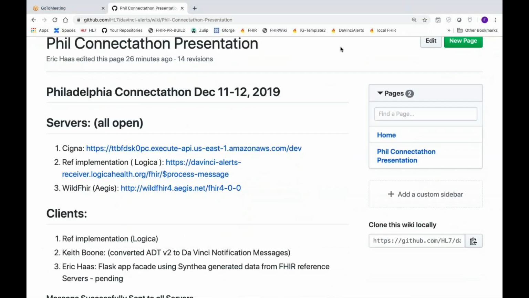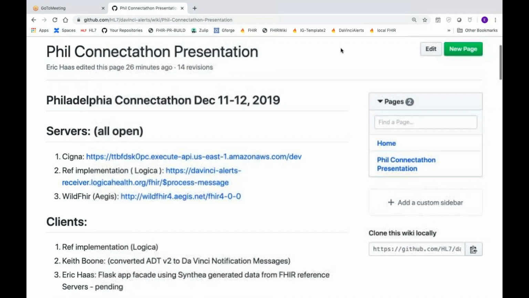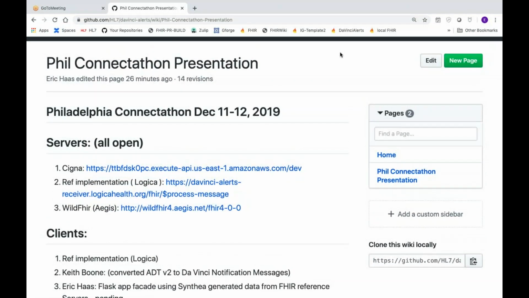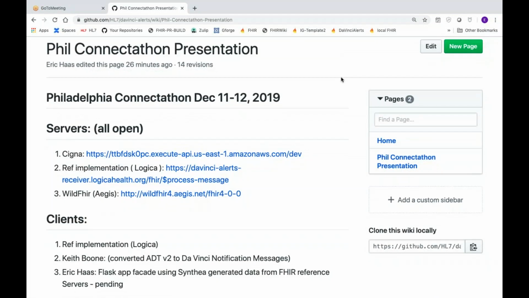All right, you can hear me great. So here we are with the notifications track, and this is really an IG that's basically been rewritten and is fresh off the press, ready for ballot. So it was really helpful to have participants today to get some tire kicking, some road wear on there.